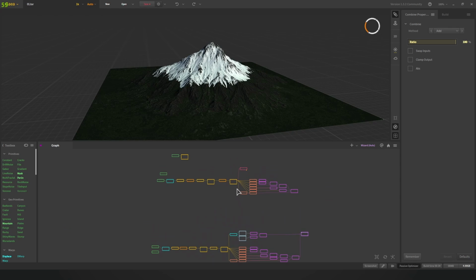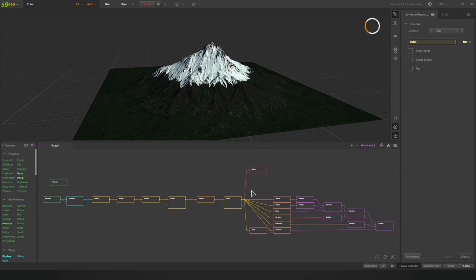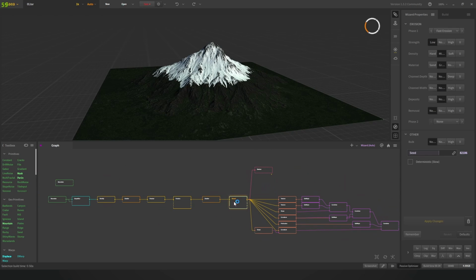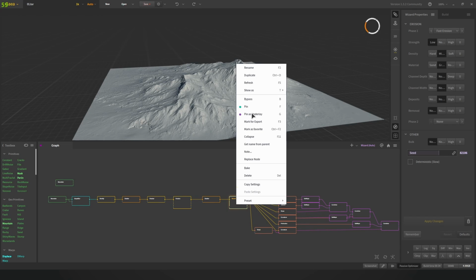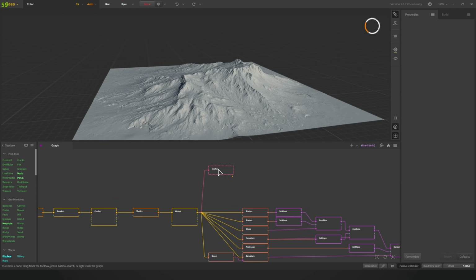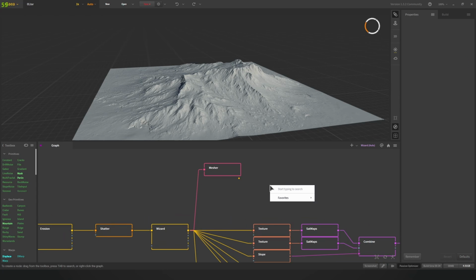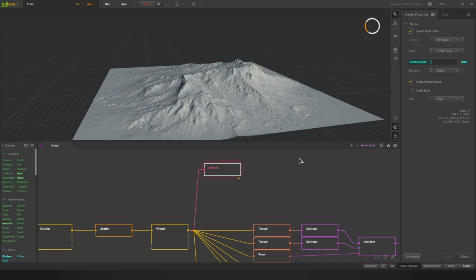So now how do you export it? You have created a great looking terrain or snow mountain. You have to export in two ways. One is you have to export your mesh, your terrain or your snow mountain, which can be done by a node called mesh. You just right click, you type mesh, you will get this node. There's not much to do over here. It's just the triangle count you want, nothing else.